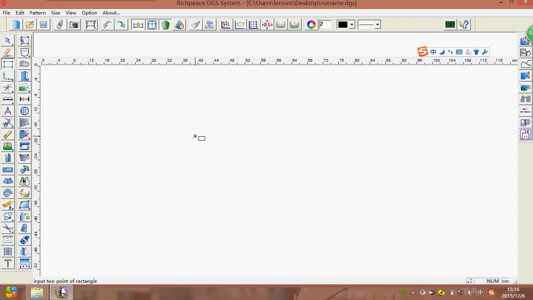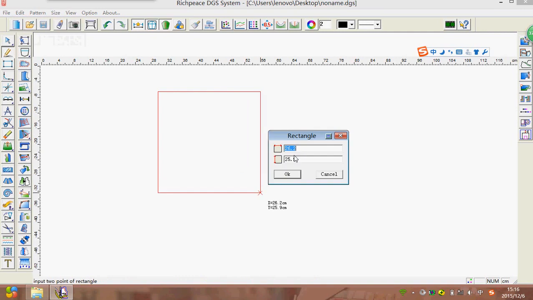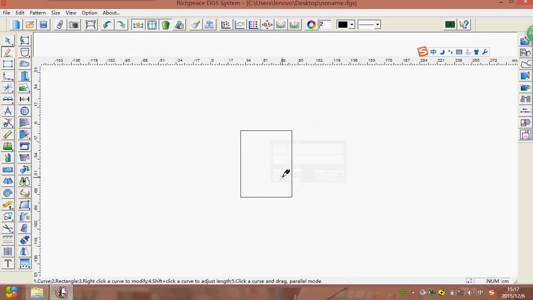Today I'll show you how to do sewing template by using Richpeace V9 software. First, we draw a rectangle with intelligent pen. Input the value you need. For example, 50 and 65. It's okay.